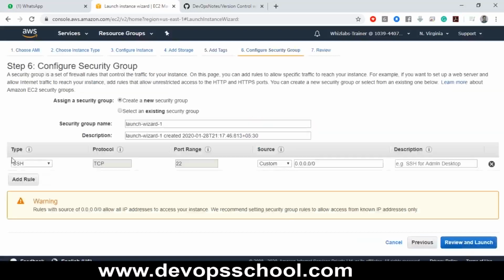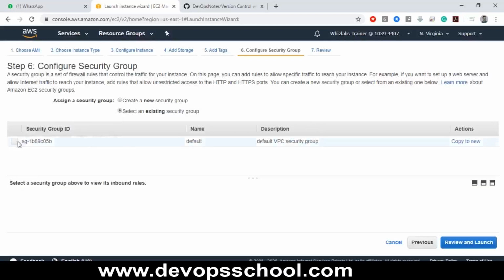Next, configure the security group. A security group is nothing but a way to open the firewall. I'm going to use my existing security group where it is open. Okay, I've selected a different one.